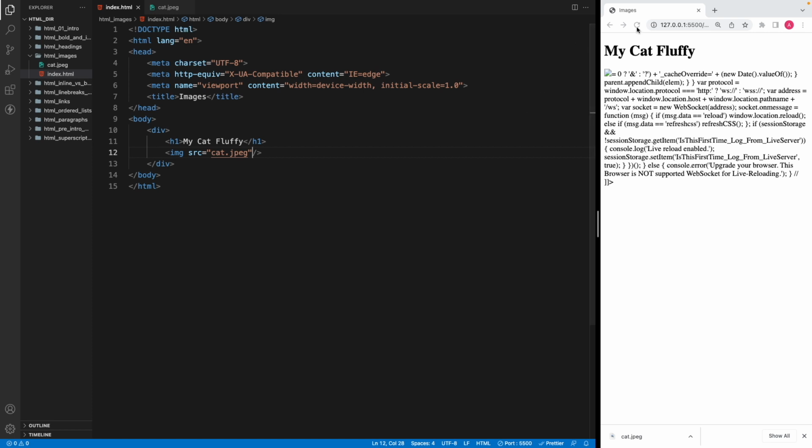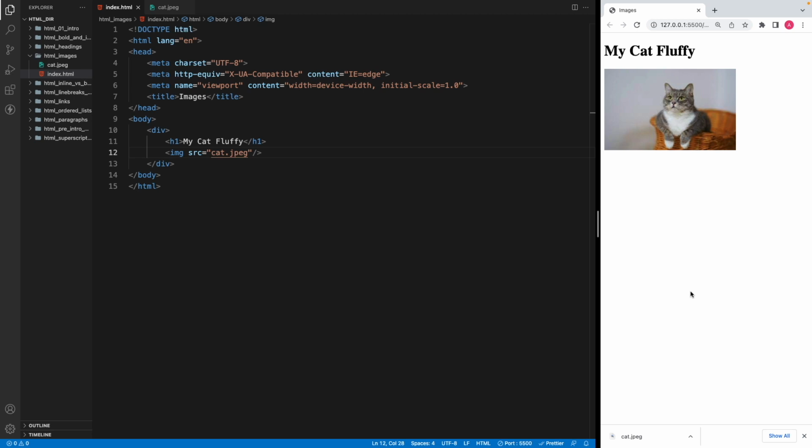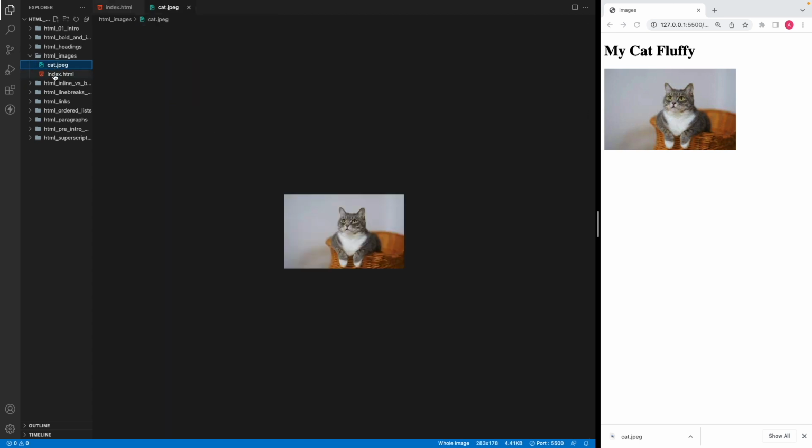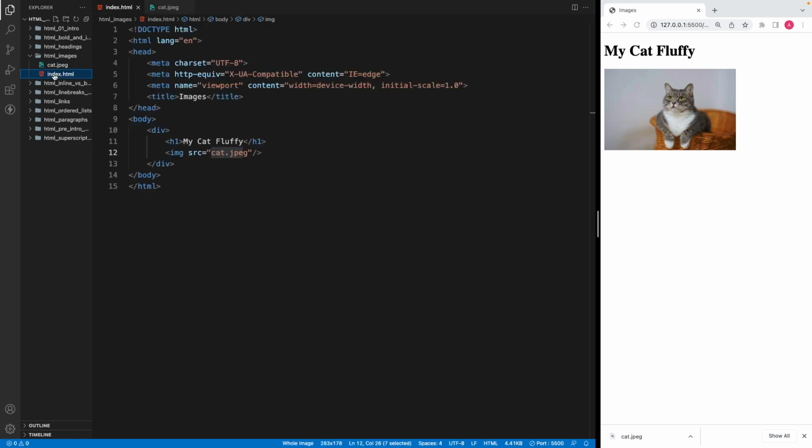But let me refresh this and take a look, see what we have. And there's Fluffy. Look at that. There's Fluffy. So now we're using the exact same name as the cat that we downloaded. You can just go to Google and download a quick little image, but you may already have some. So there it is. There's your image.